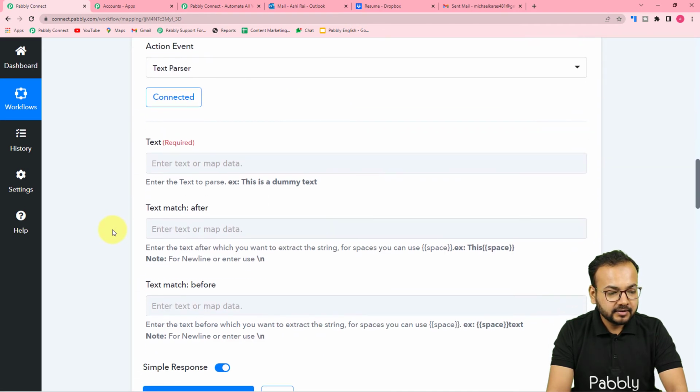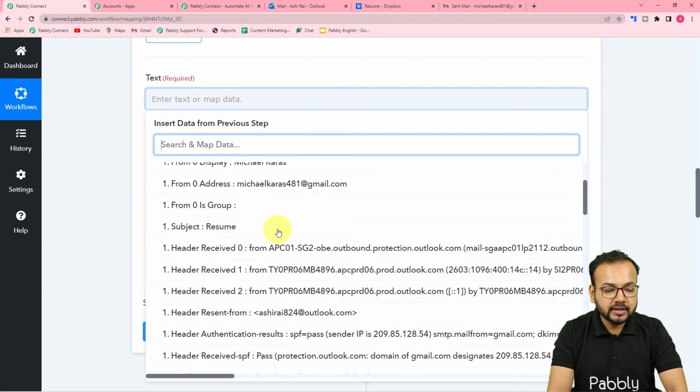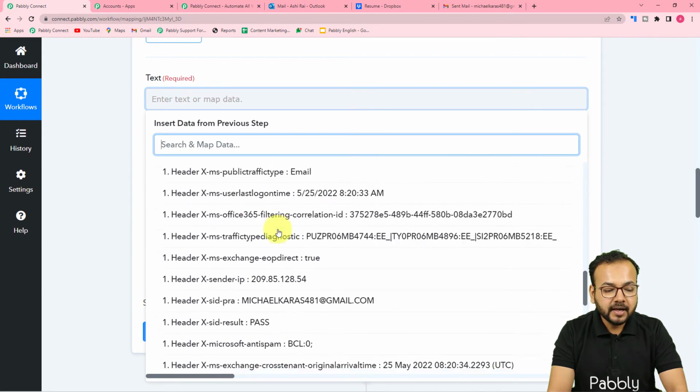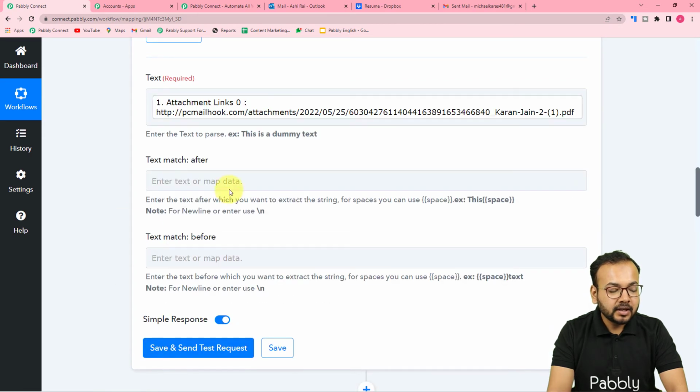Okay, so to map it, just click here and you will find this email parser step in the drop down, and when you click on it you can see all the data you have received in the first step, and from here only you can map this attachment link. Okay, now it is asking text match after.